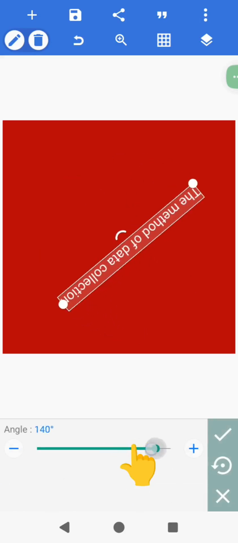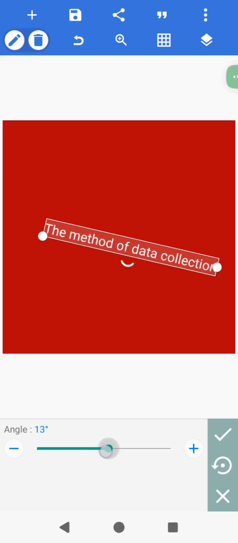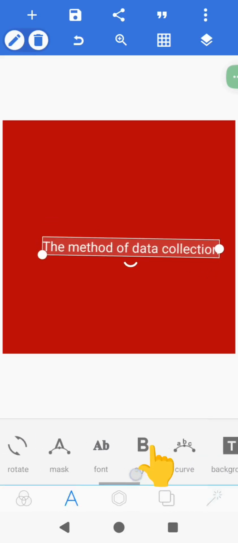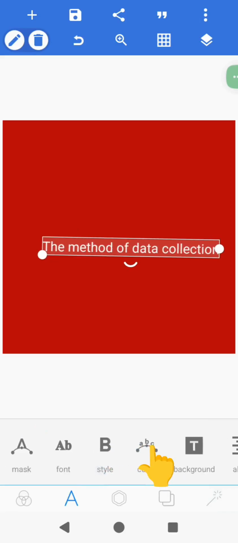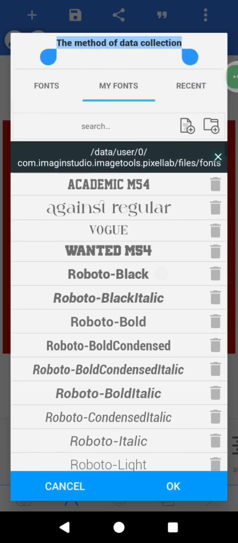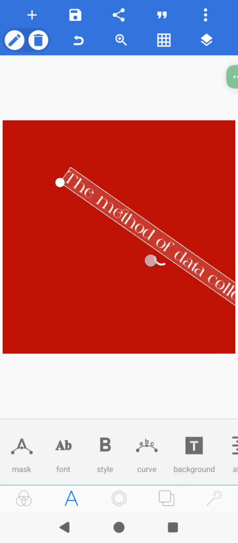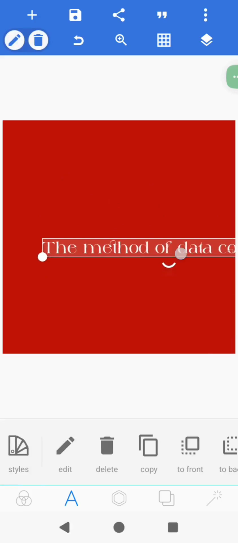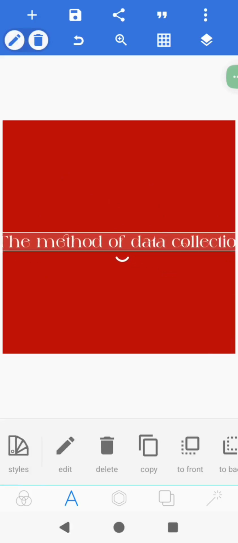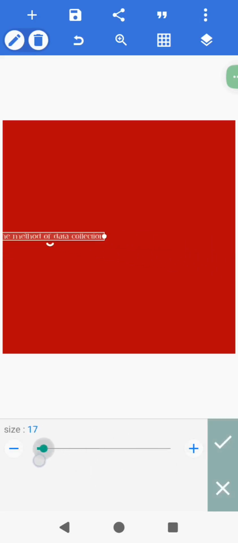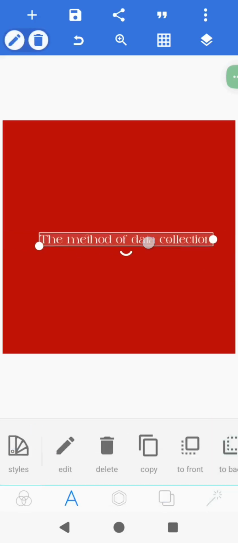Then rotate, to rotate your text depending on what you want. Okay, mask. You'll learn this as we move further in our class. Then font, just like handwriting, to add effect to it. How you want your write-up to appear, is it stylish or bold? Let's reduce it. Let's go to size.